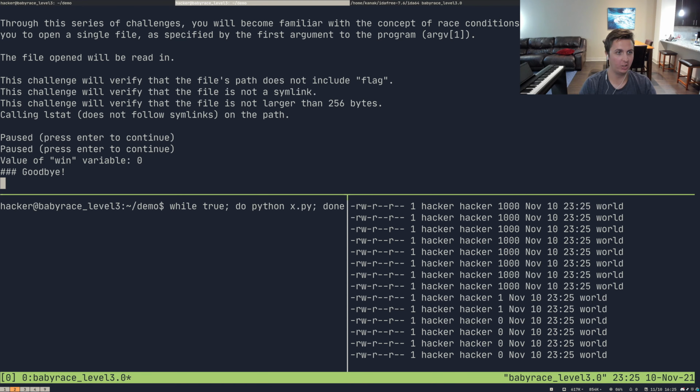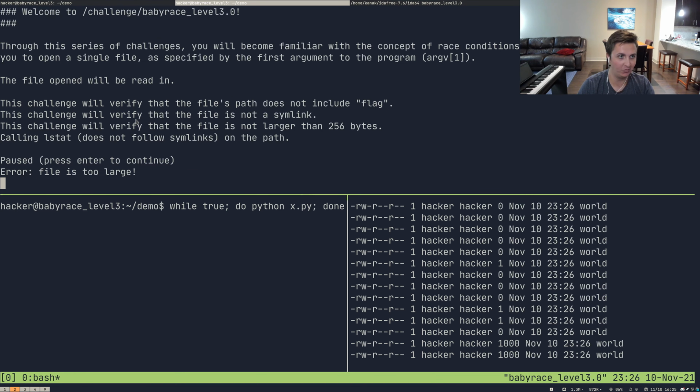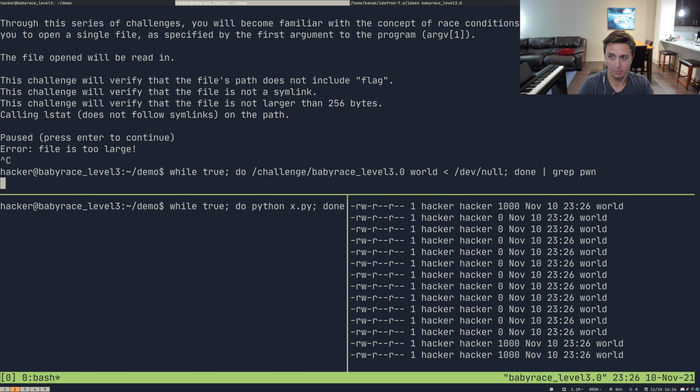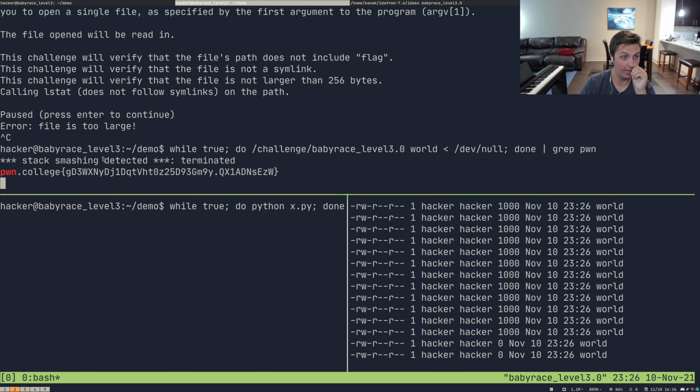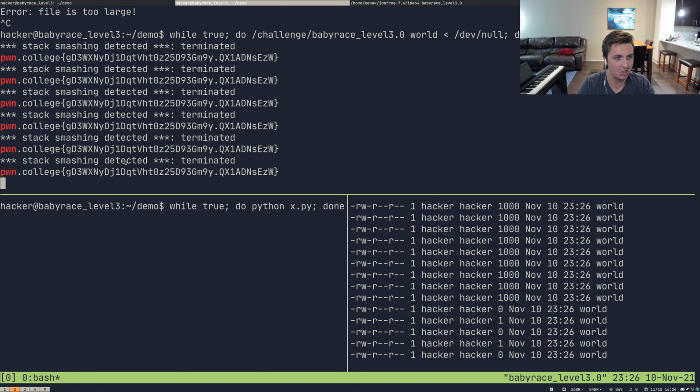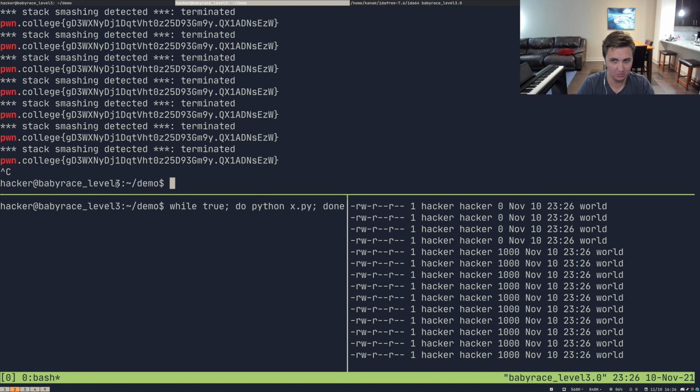And now we're going through and quickly switching this file, as we can see in the bottom right, and we're going through and running it. In this case, we don't have a very good way of seeing if we actually won, but what we can do is add a grep pwn, and we can see it does work occasionally, and probably occasionally enough that this is sufficient for us.